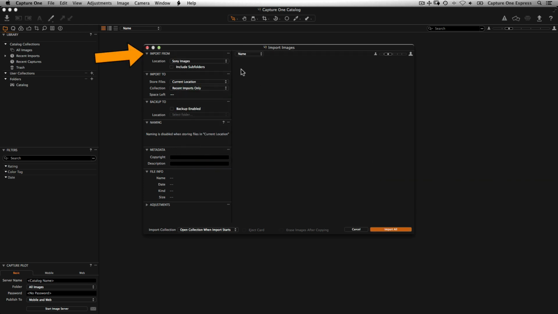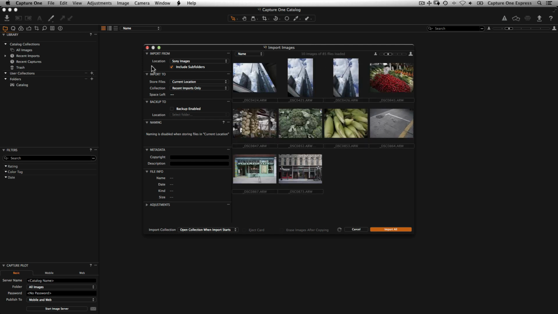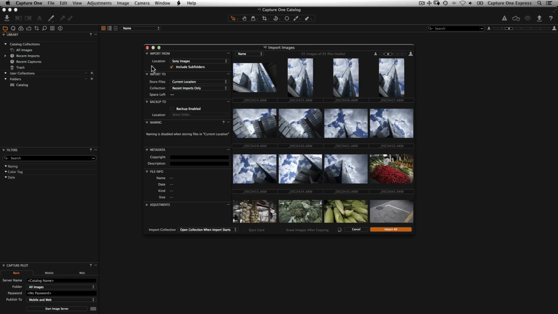Import from shows the location of images to be imported. Memory cards will be automatically detected. Check the Include Subfolders box if you want to import from the selected folder and its subfolders. Capture One will import any supported image found in the subfolder structure.